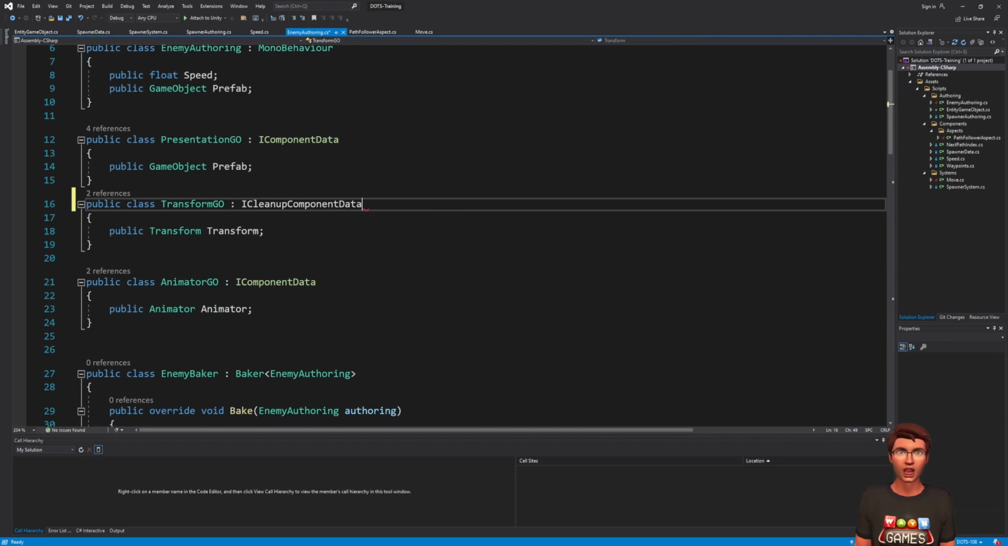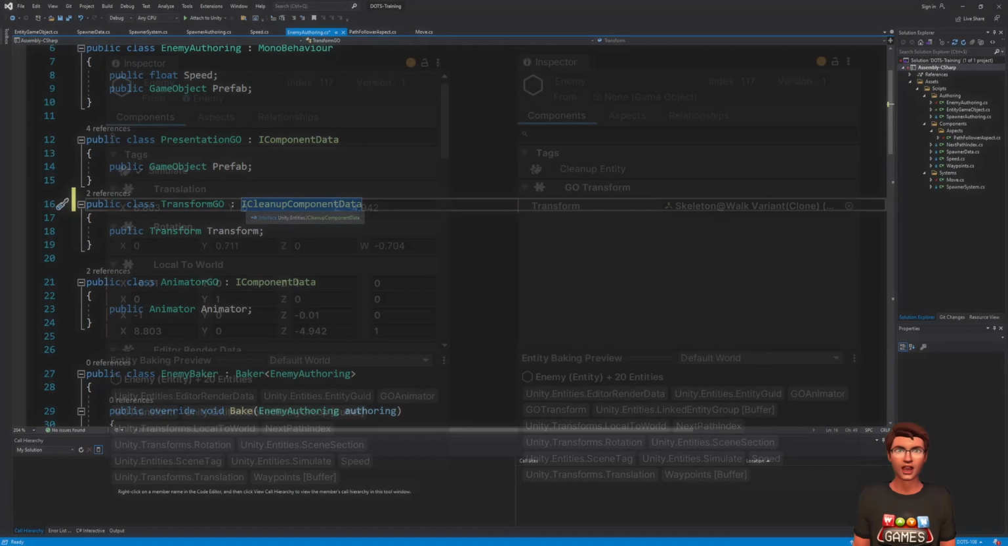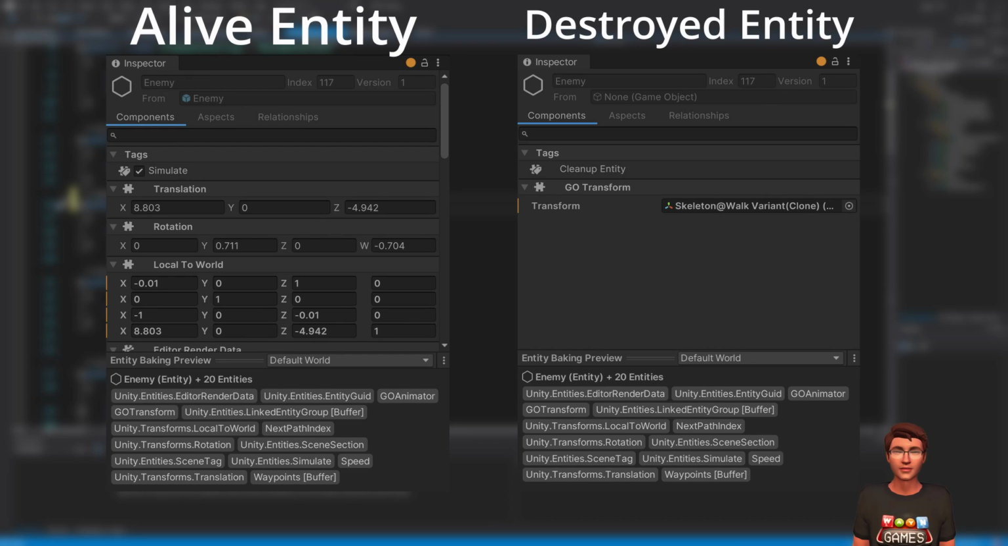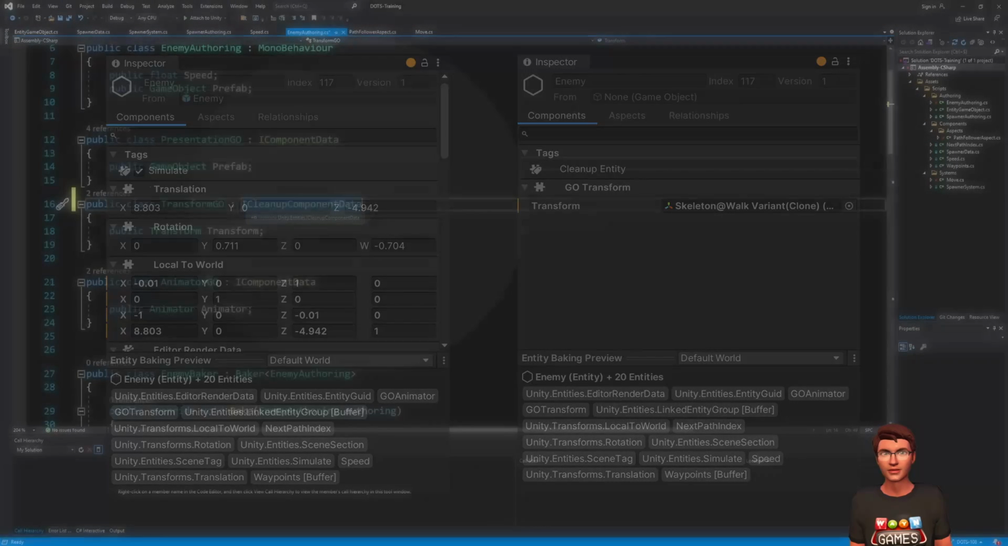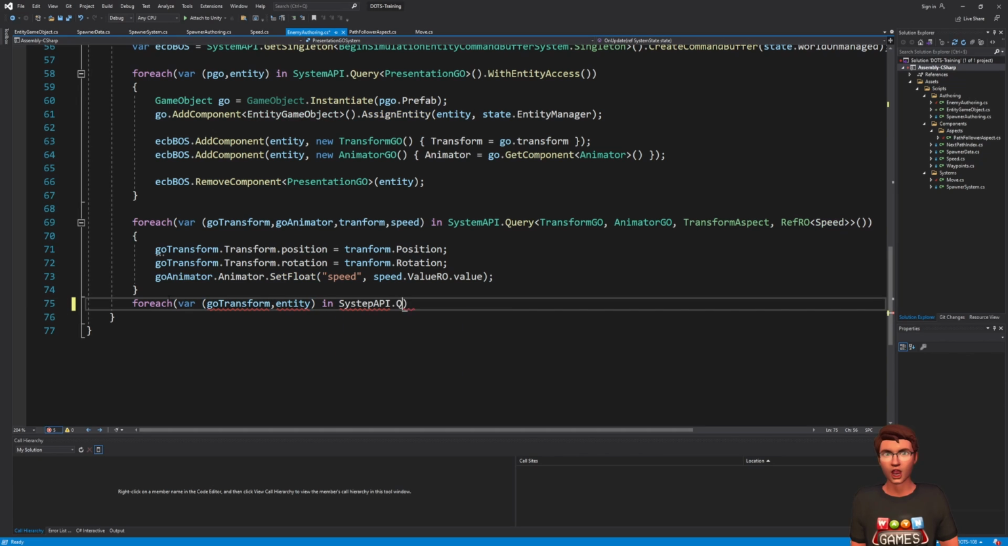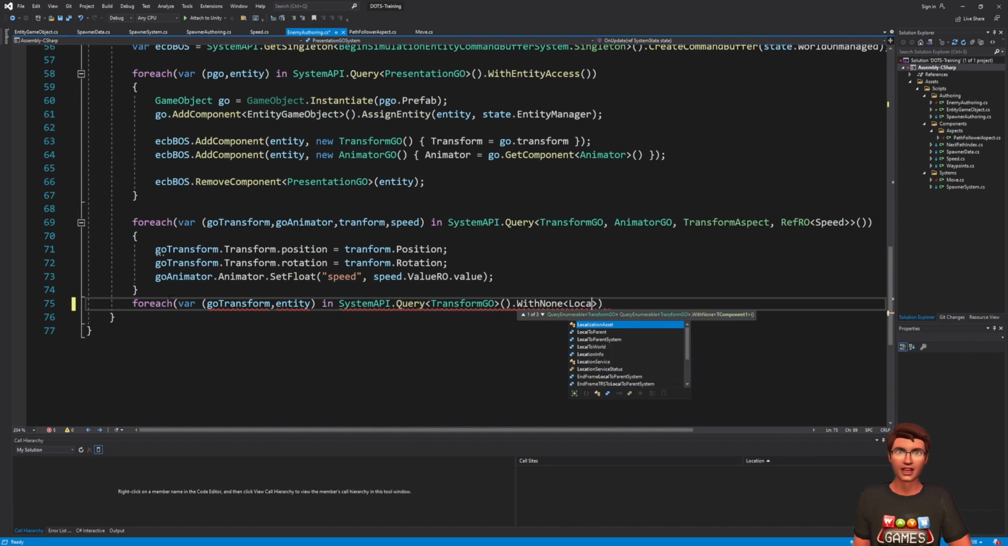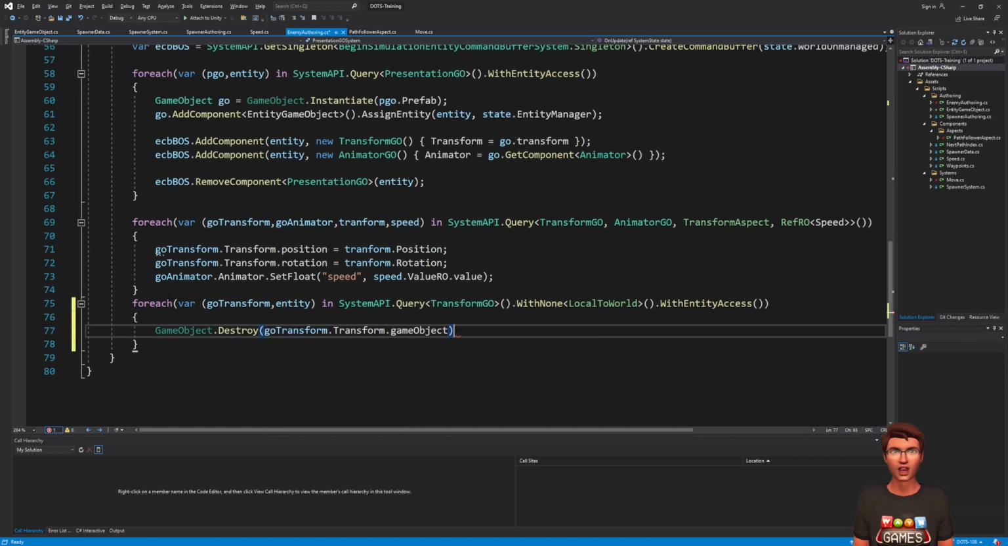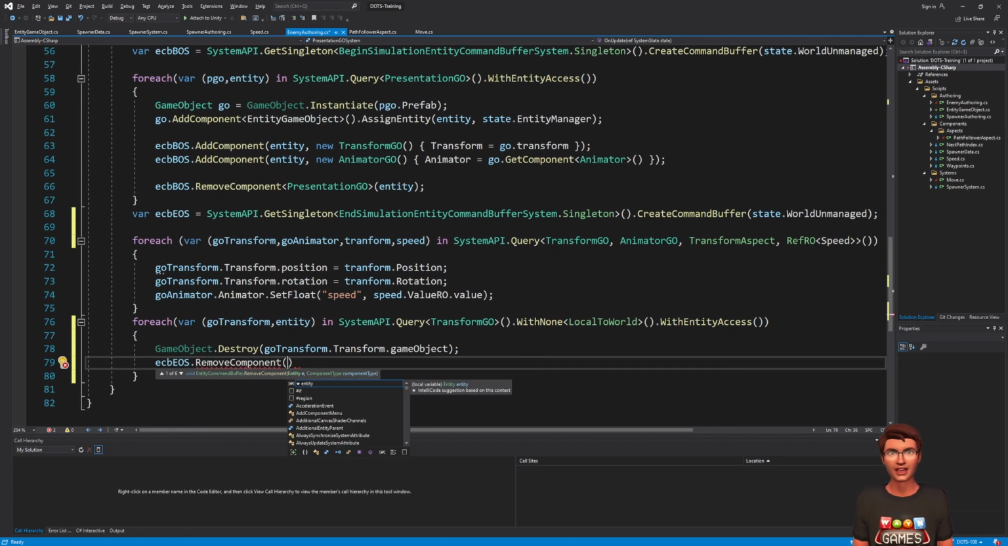We need to use an ICleanupComponentData. It is a special type of component that persists after the entity destruction. This allows us to make a reactive system to detect when an entity is destroyed. We can apply it to the transform managed component, and when the entity is destroyed, it is left with that component, but no longer has any other components. We can make a query that matches those criteria to destroy the presentation GameObject. Finally, remove the component from the entity to complete its destruction.